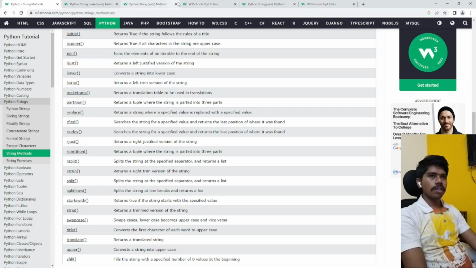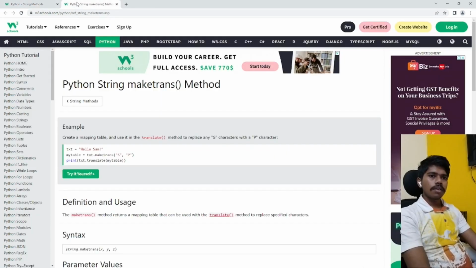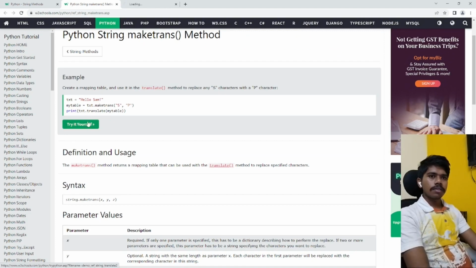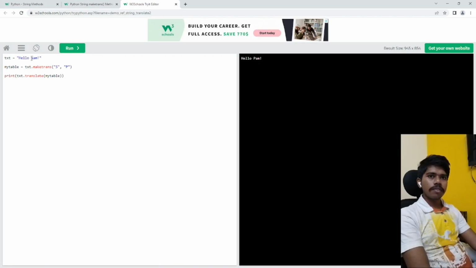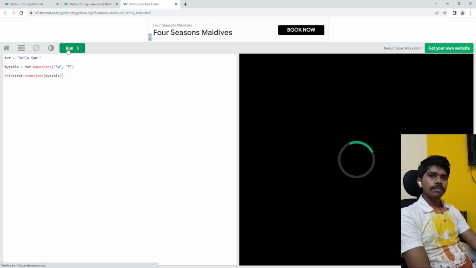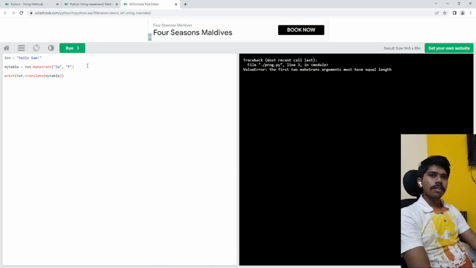Let me go with one example. If you can see here, we are providing the two characters S and P. Wherever the S is there, it will replace it, and it's basically translating. The thing that happens is that to make translate arguments, they must have equal length, so the length should be equal.